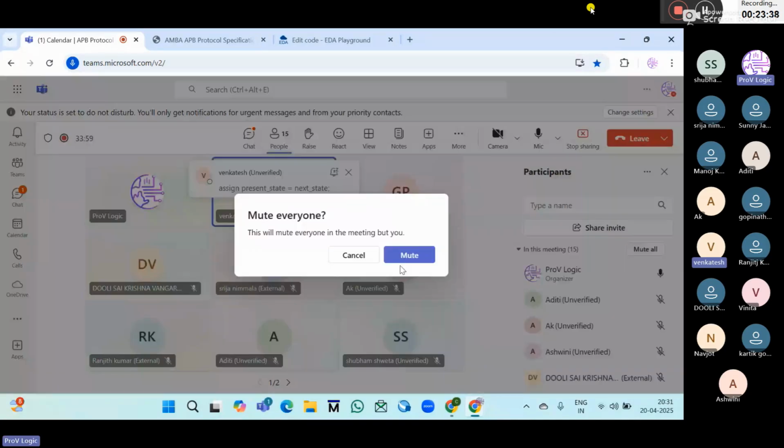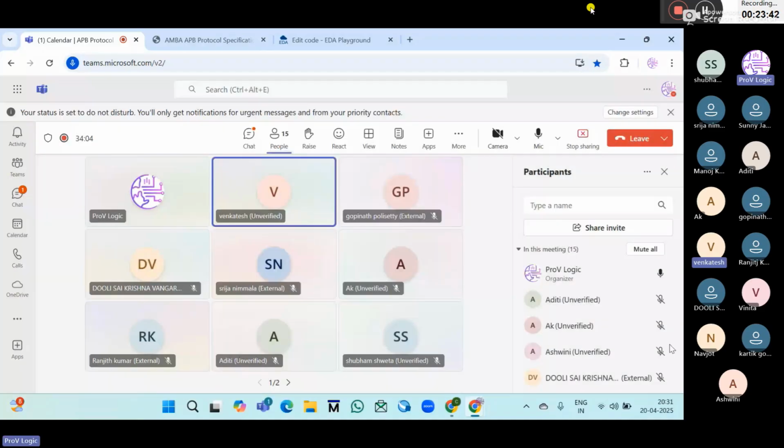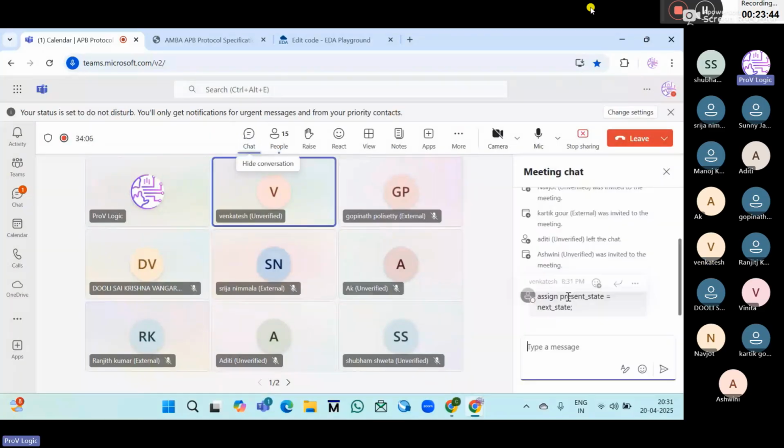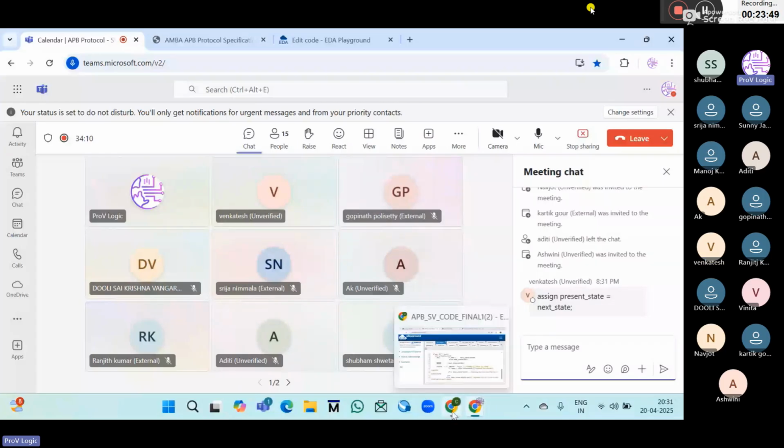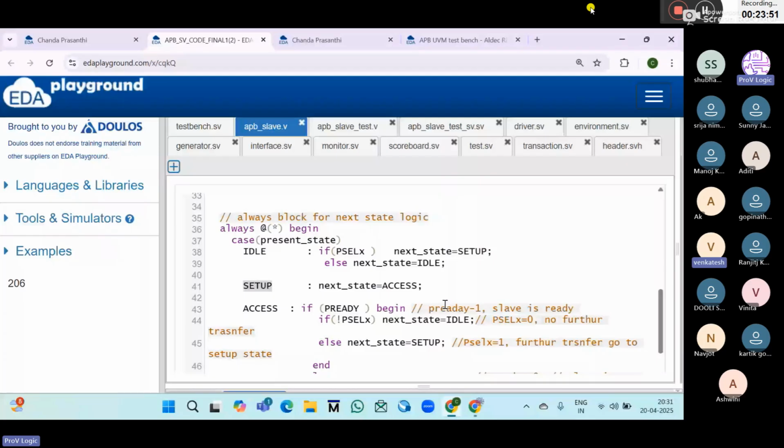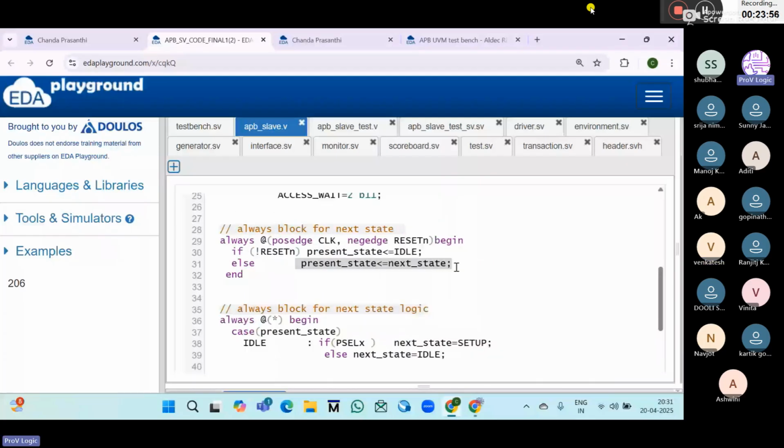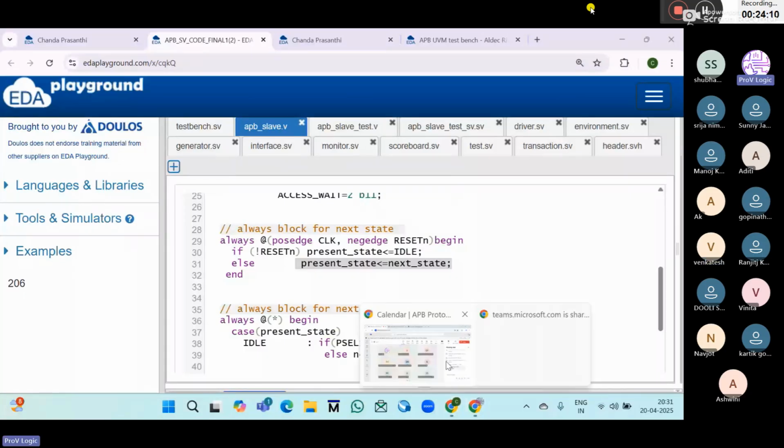I have written that the present state assignment is not there. Okay, assign present state equal to next state. We need to write that. Here we have written, right? Present state equal to next state, whenever reset is not high. So that I understand, this is what I am looking for. Is it clear? It's clear.